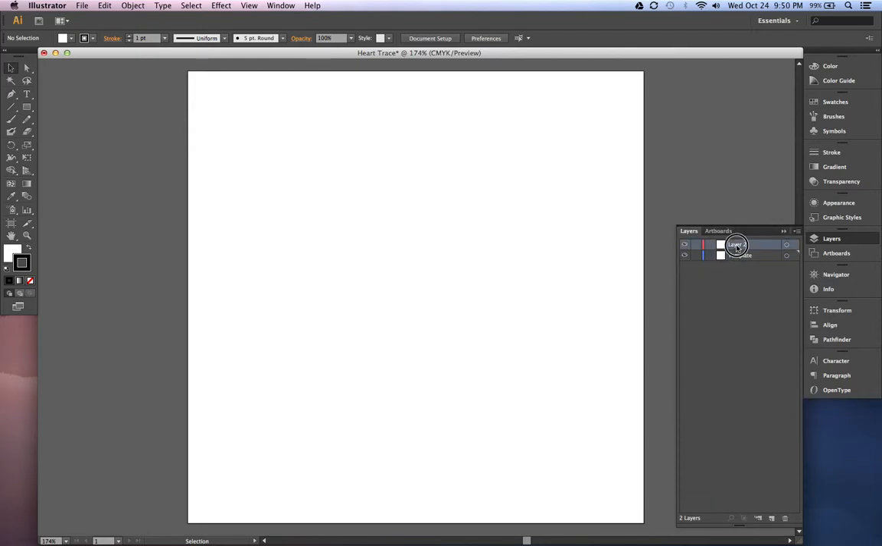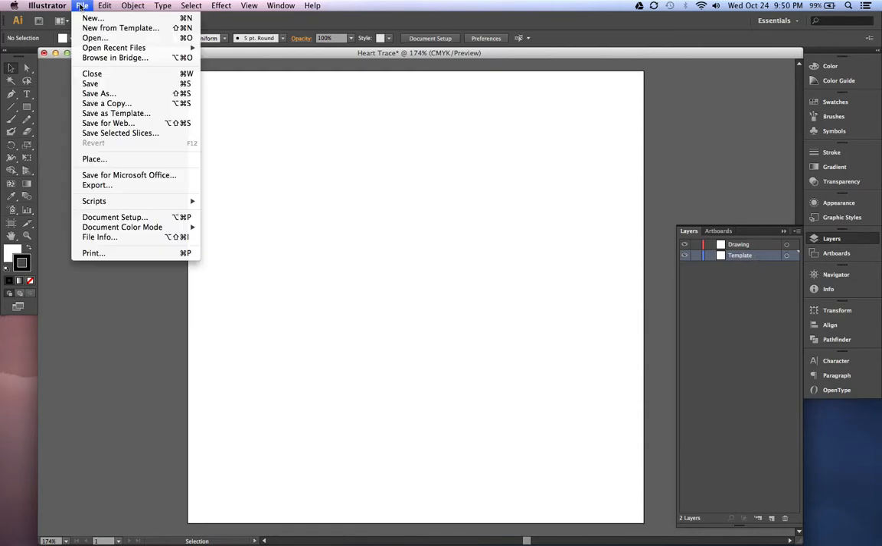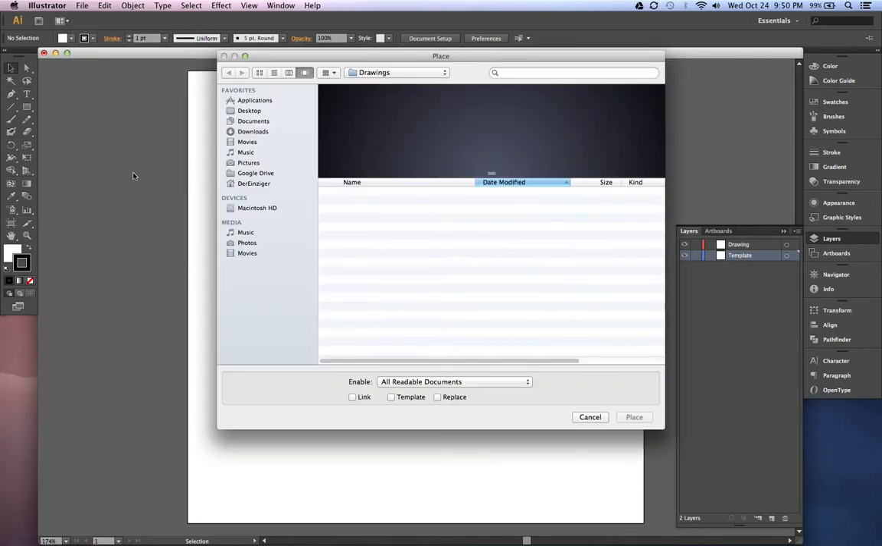So I'm going to have a template layer, and then I'm going to have a drawing layer. This is the layer I'm going to draw on, and this is going to be my template layer. So with the template layer selected, I'm going to come up here to File, and I'm going to hit Place.